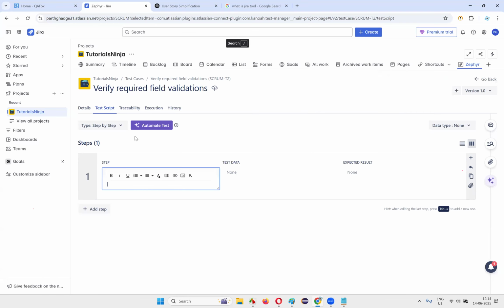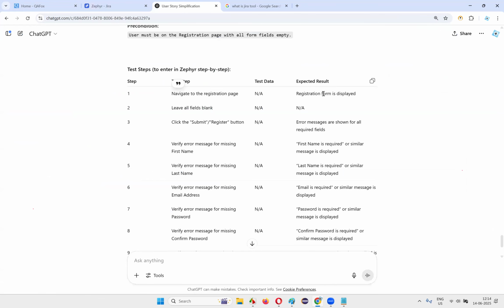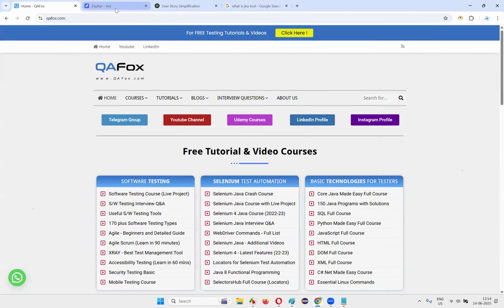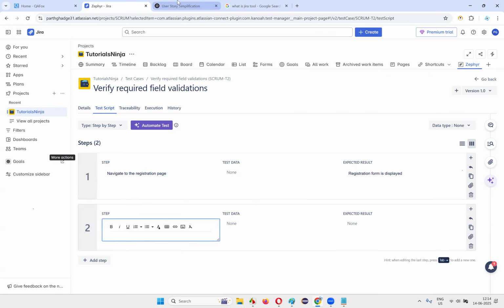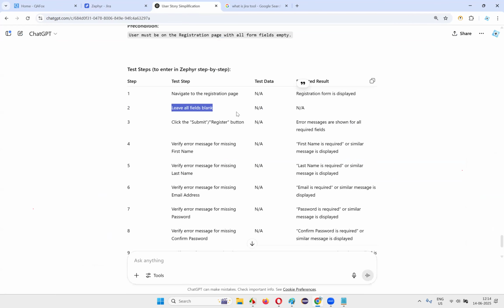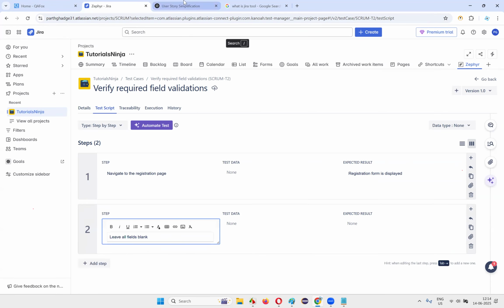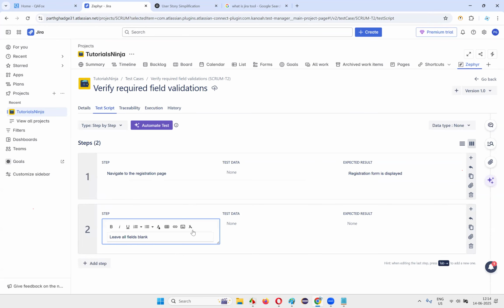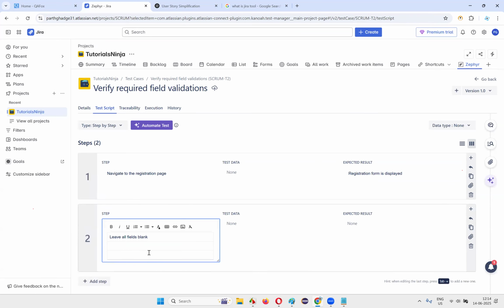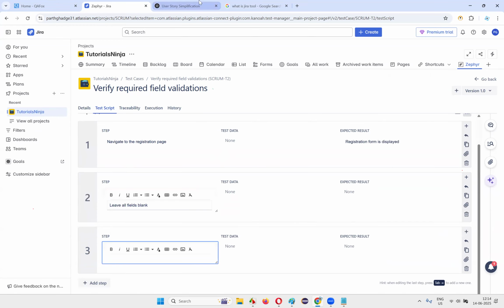First step, add the step. No test data, expected result. How to add the expected result? Registration form is displayed. Navigate to the register page and the registration form is displayed. Click on add. The next one, leave all the fields blank. Leave all the fields blank and not applicable, nothing is required here. Go to the third step. When I press tab key, more things will come. That's okay. Add step and go to the third step.